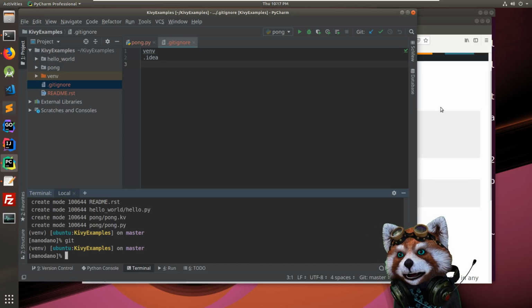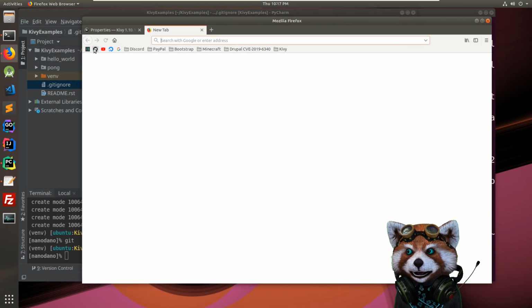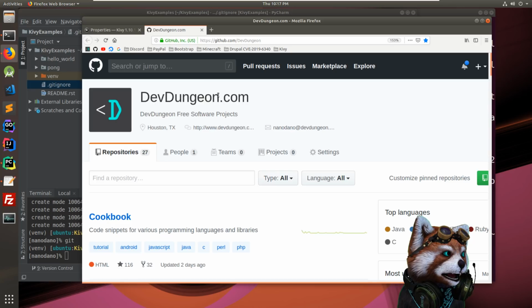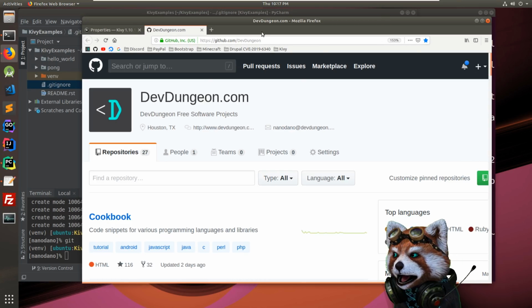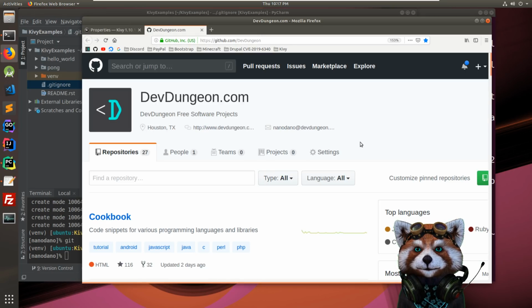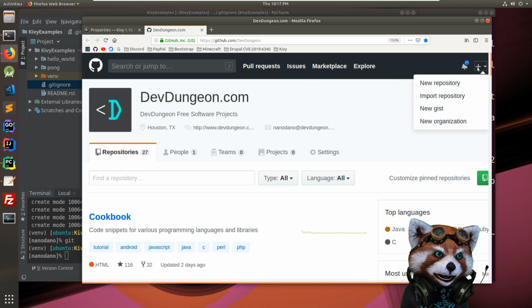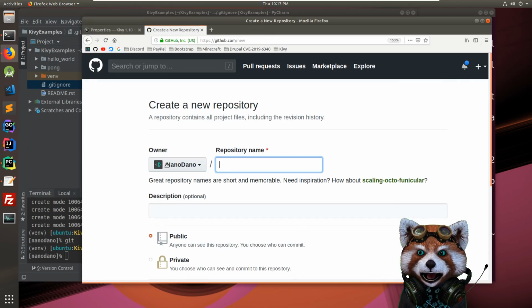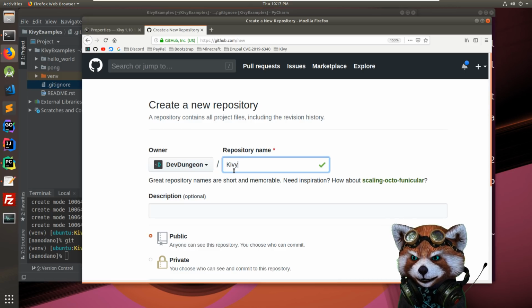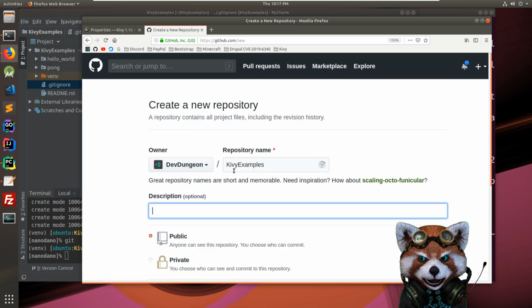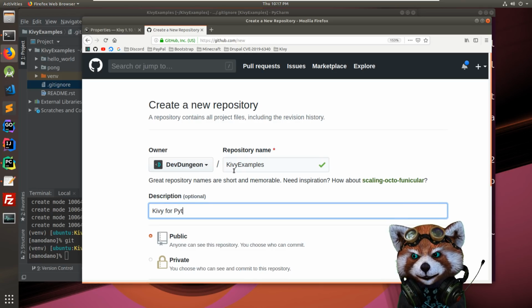And I'm not pushing it yet because I don't have a remote repository, but I'll tell you what, I'll push it right now just in case anybody wants to try it out, because I'm about to take a quick break. I'm going to take a break and get some water and give my eyes and my back a rest. So I'm going to push it all up to GitHub in case you want to take a look and maybe run the examples and play with it yourself. Kivy for Python examples.